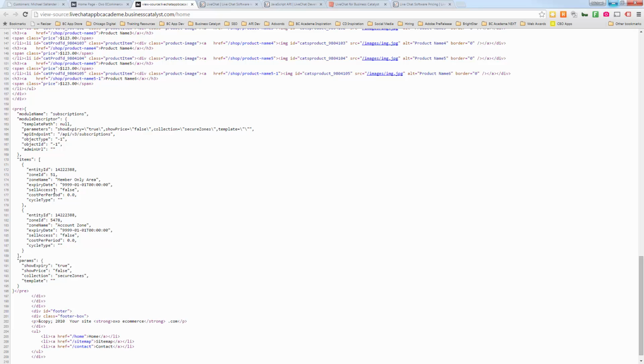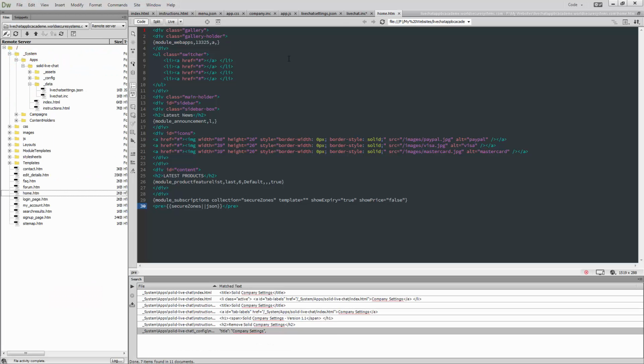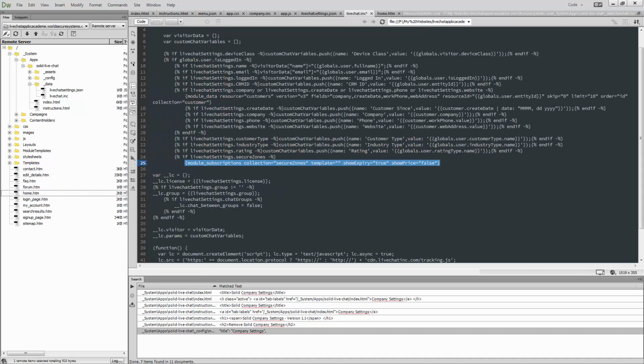But I can't seem to get anywhere just a simple list of all the ones that I'm a part of. They're fragmented out. So I'd like to really just return a comma separated list to the chat agent about what secure zones this person is a part of. So we need to do a little bit of manipulation here in Liquid with variables. So we're going to come back and I will show you what we're going to do.